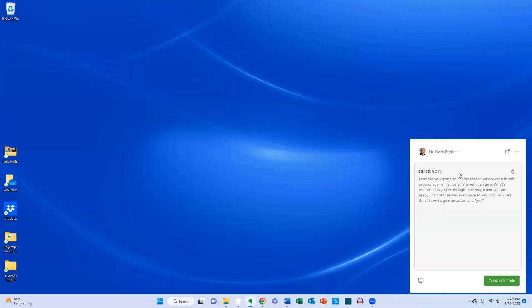And in the event that this got long and I needed to clear this out for more information, one click on the button down here that says Convert to Note clears it all out and automatically creates a new note in Evernote where all of that information is saved.